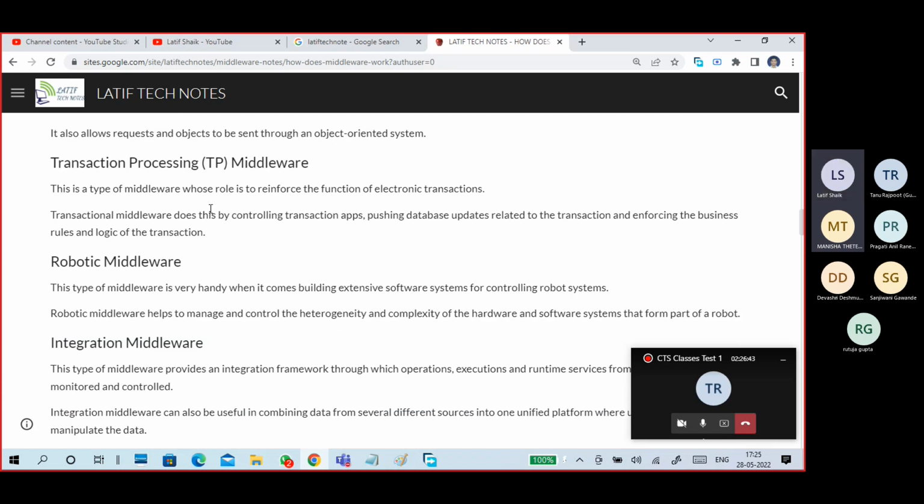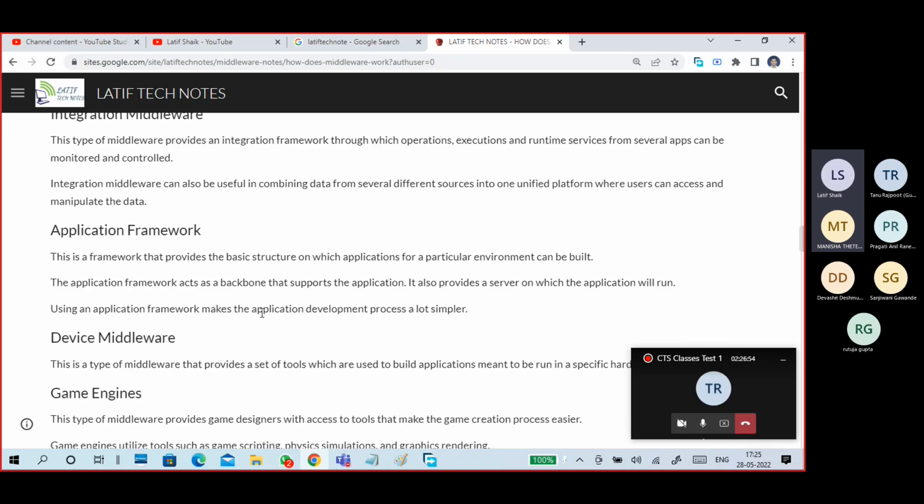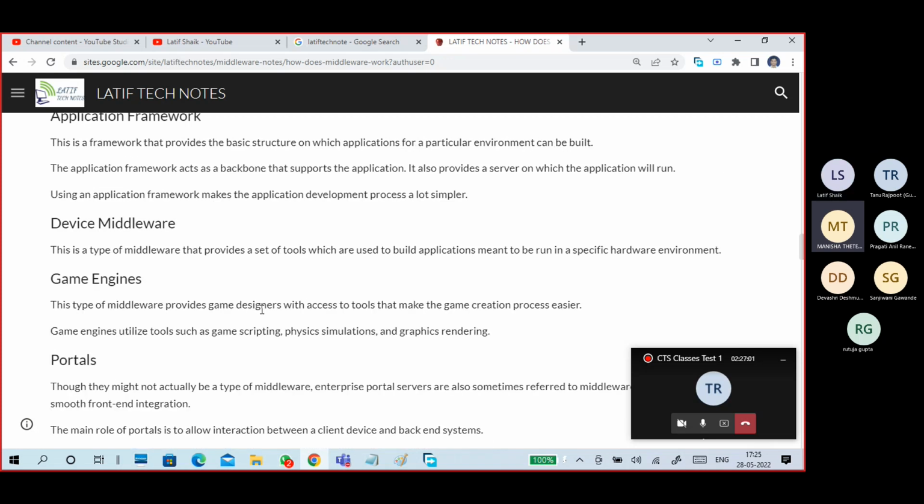It's a transferring kind of stuff, electronic transfers. It means payment kind of stuff. Robotic middlewares, integration middlewares, application frameworks like the .NET framework, JRE, runtime environment kind of stuff. Device middleware, the game engines.